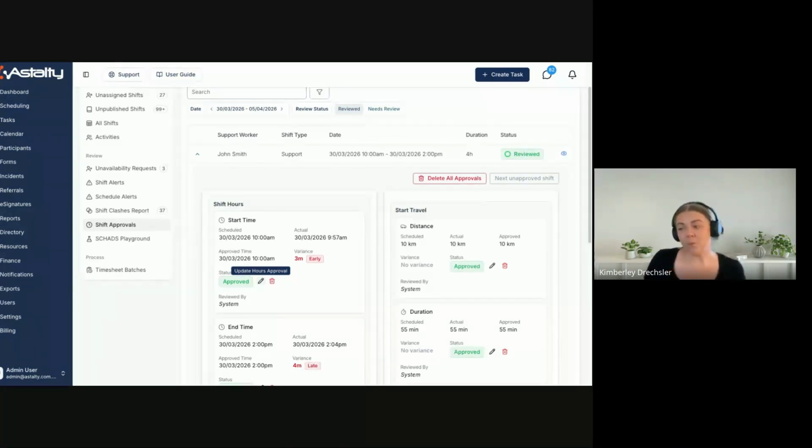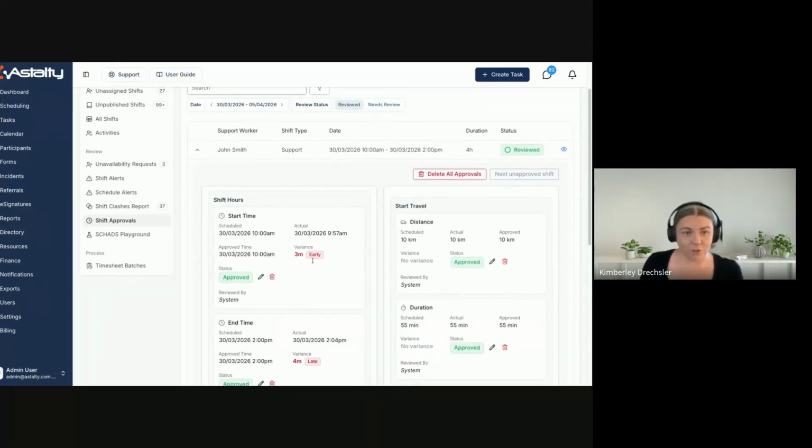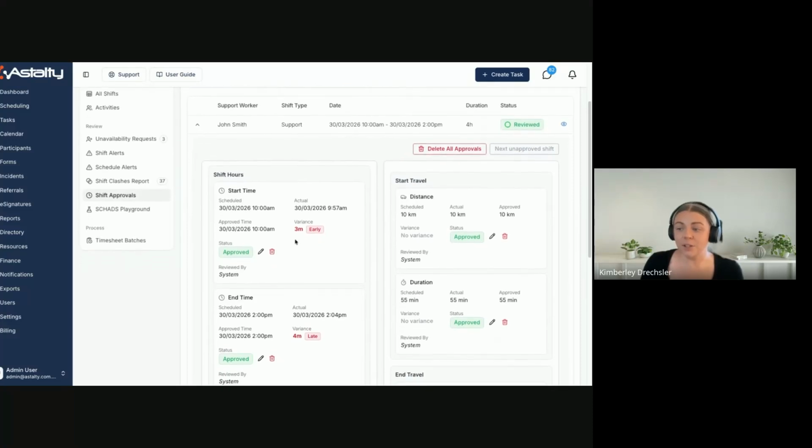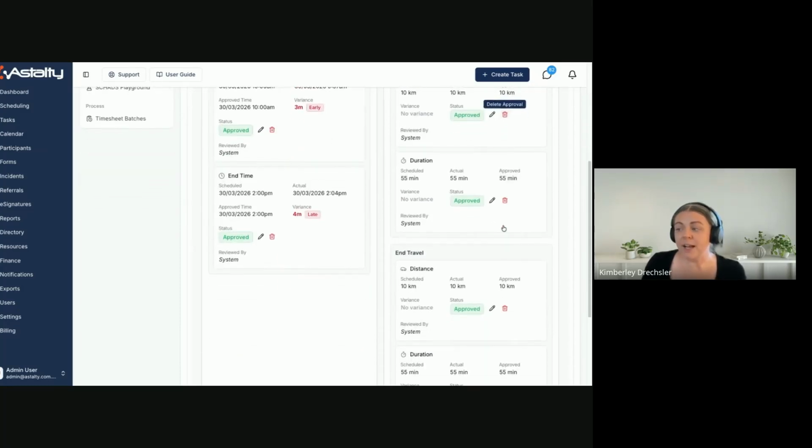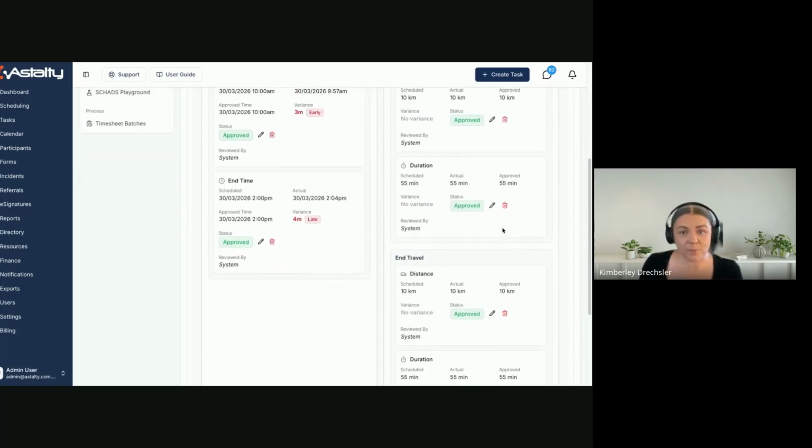So we now have the option to delete elements of a shift approval, including the start and finish times, which you can simply click on the delete approval button next to the edit icon. You can also do the same for your travel, and for any active overnight periods that may be displayed as well.